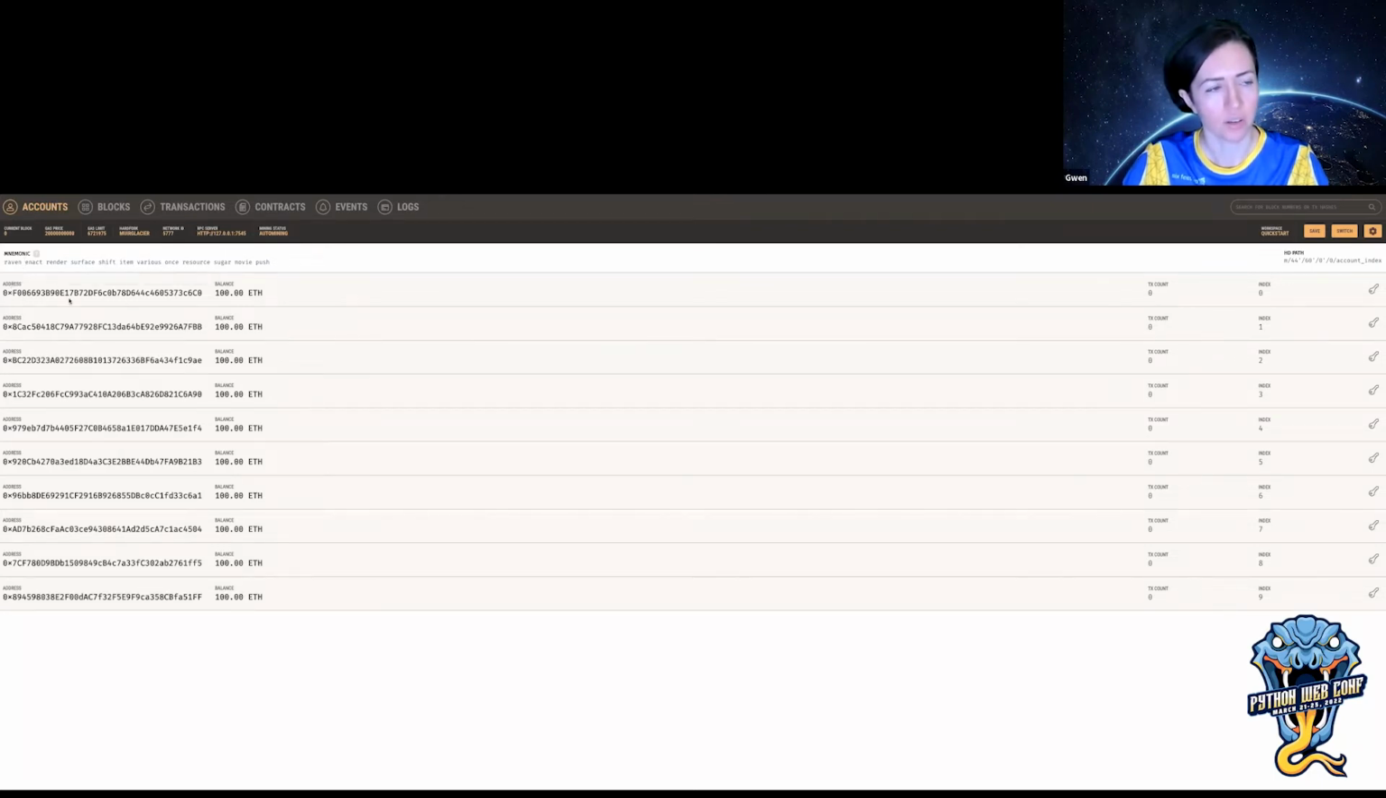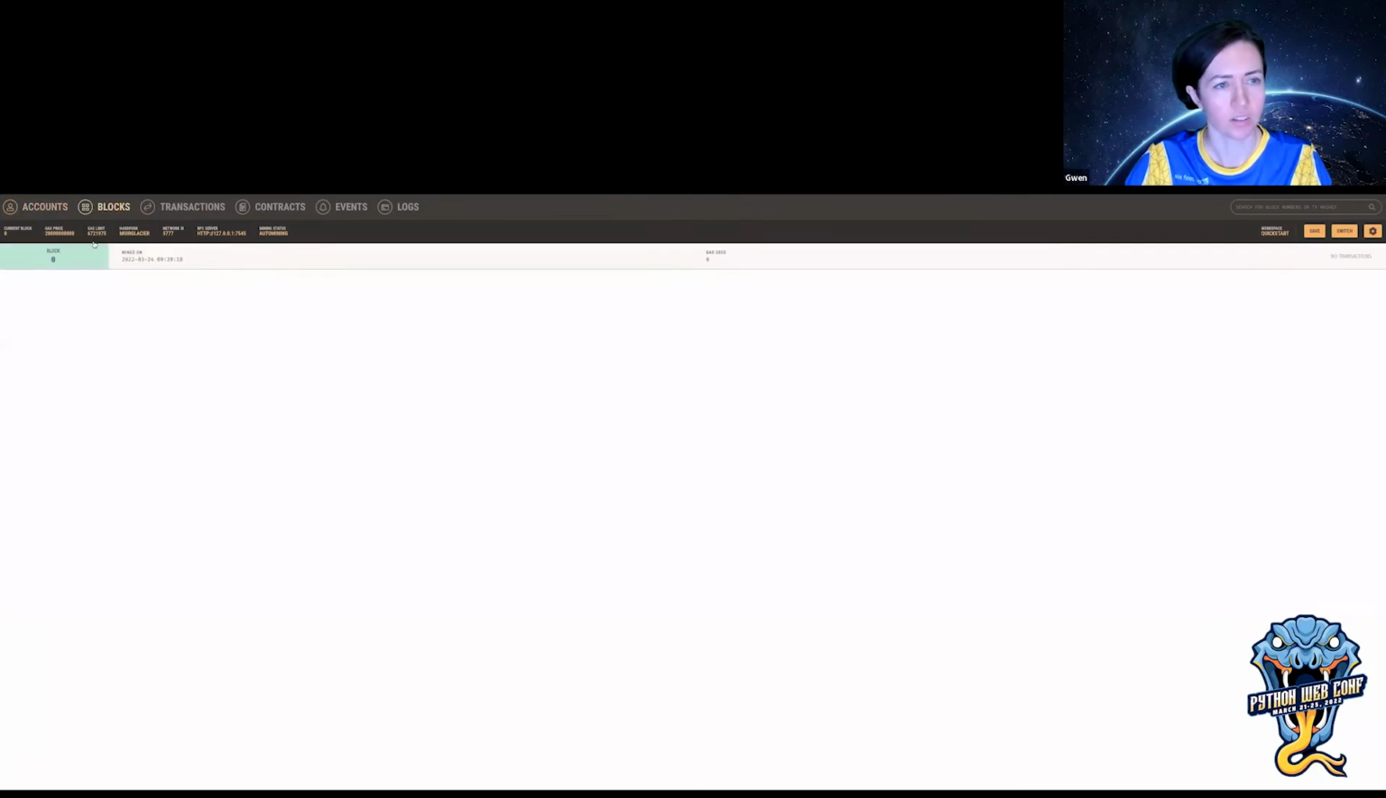So if I don't know any of my account addresses, but I have the mnemonic phrase, I can generate this account and then this account and then this account over and over again. So if this is connected to a real wallet, then I need to keep this mnemonic phrase very secure. It also gives me information at the top. So the current block number. So it mined an empty block here.